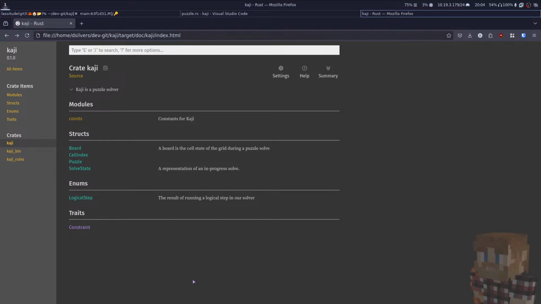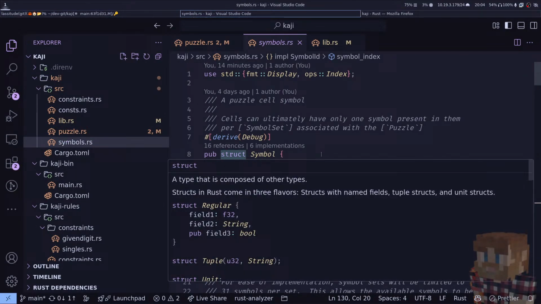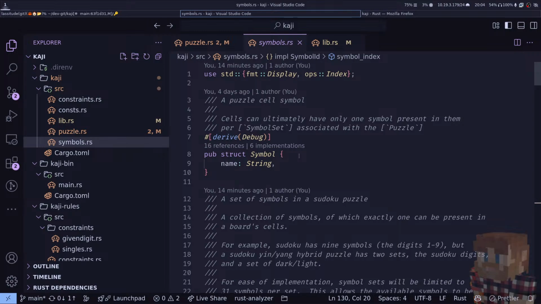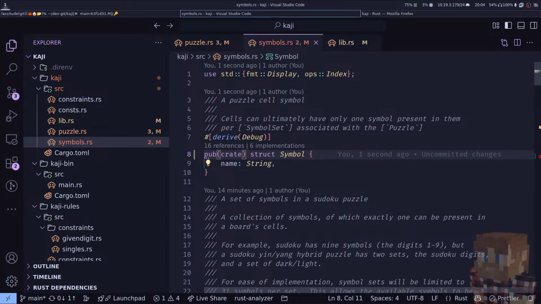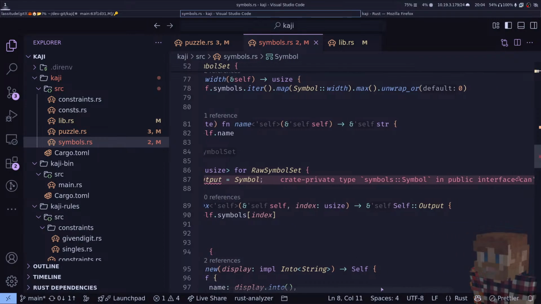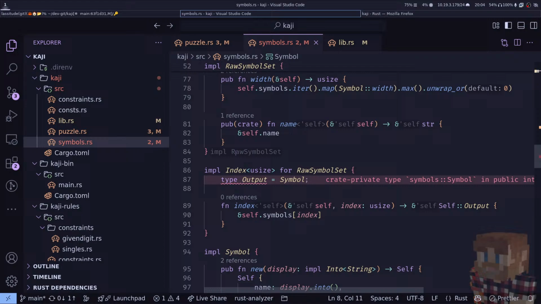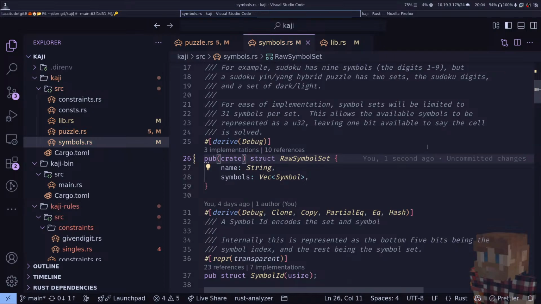Note that there's no raw symbol state or anything like that, which means we should be able to come in here. Symbol is going to be exported, because when we said symbol info is exported, symbol probably doesn't need to be. So let's restrict that to the crate and check that nothing breaks. Private symbols in a public interface. Can't leak crate private types. So raw symbol set can also be crate.